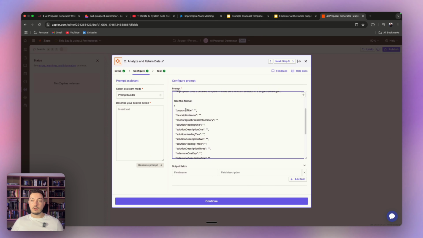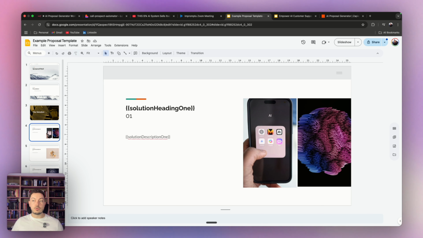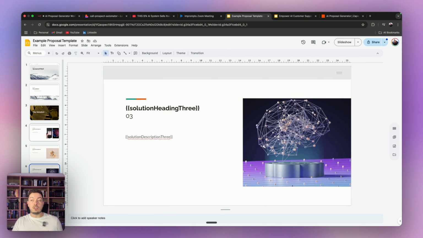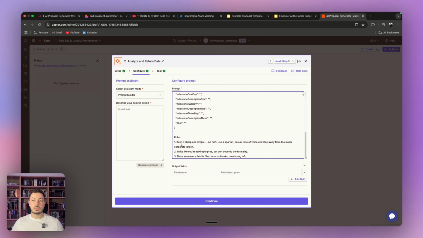So use this format, and we've got JSON basically set up here, proposal title set to nothing, and we're doing that for all of the items that are in our example proposal. So there's a lot of customizability. You can change up this entire proposal, and you can add more JSON fields to it. You'll just have to go back here and add them to this list. That's all you'll need to do. And then we've got a couple of rules, which is saying keep it sharp and simple, no fluff, use a Spartan casual tone, no corporate jargon, write like you're talking to the pros, don't overdo the formality, and make sure every field is filled in, no blanks or missing info.